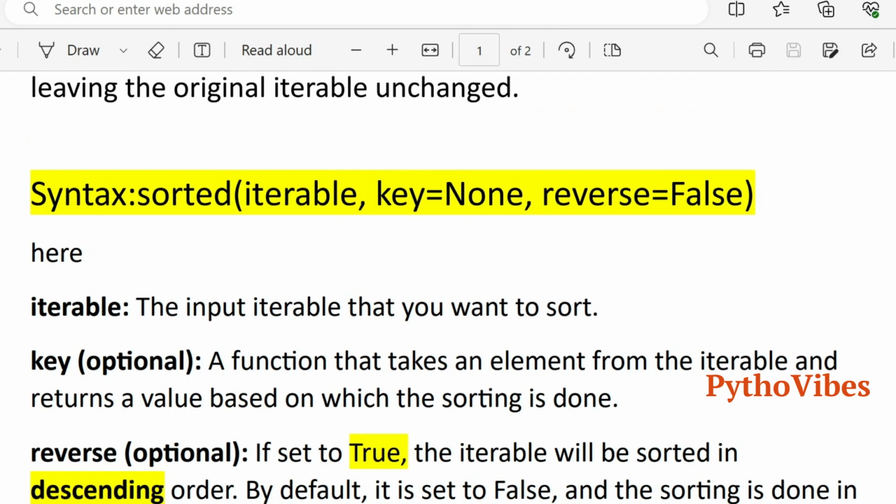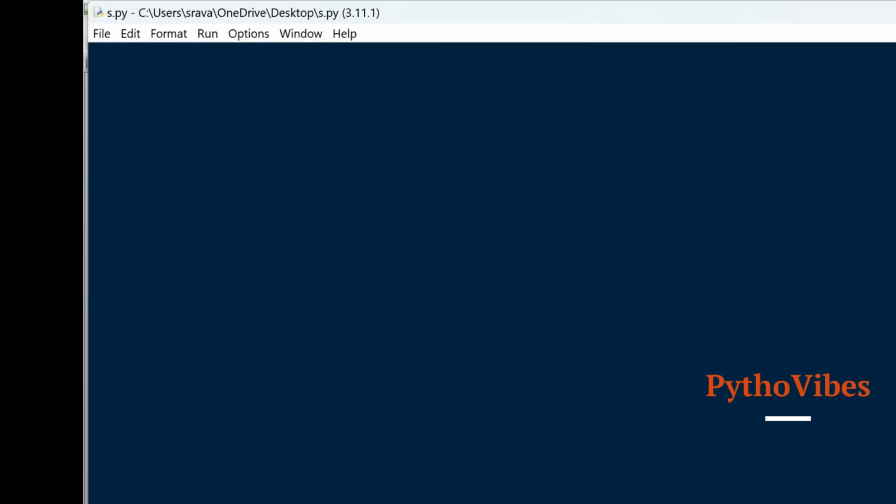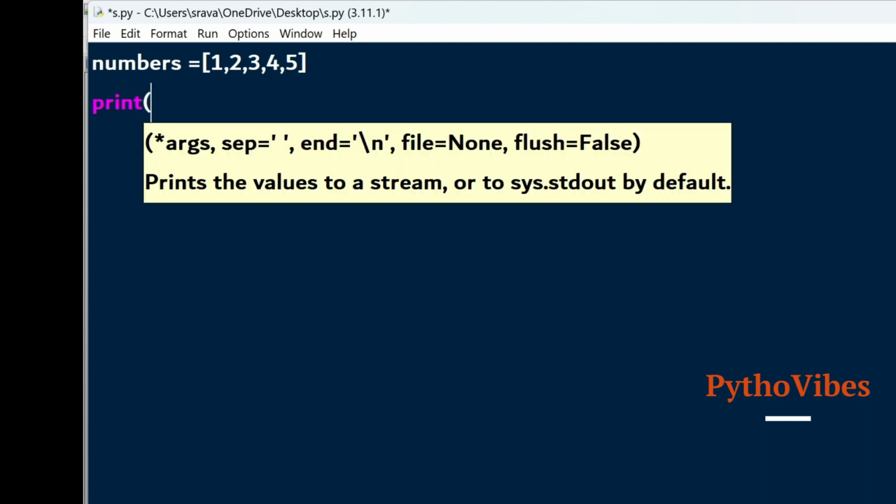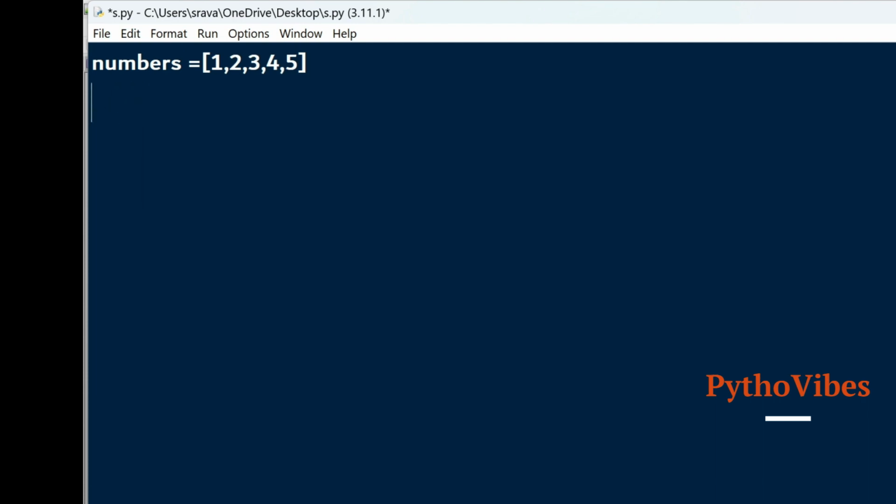So let me take the IDE here. We will see what the sorted method looks like. I have a list of numbers, numbers equal to 1 2 3 4 5, and I just want to sort the numbers. As I mentioned earlier, this is not going to change the existing list, so I'm taking sorted_numbers to save the result into another object. So sorted of numbers.